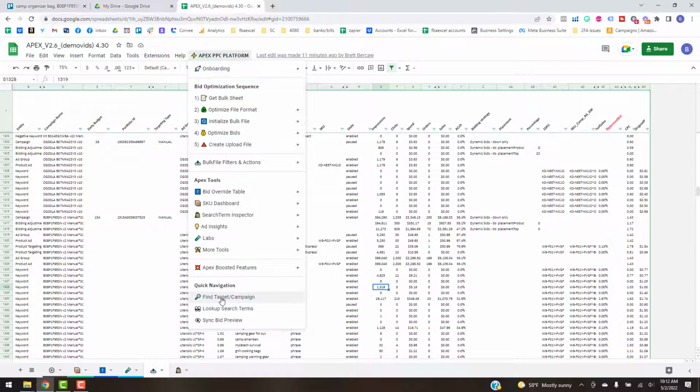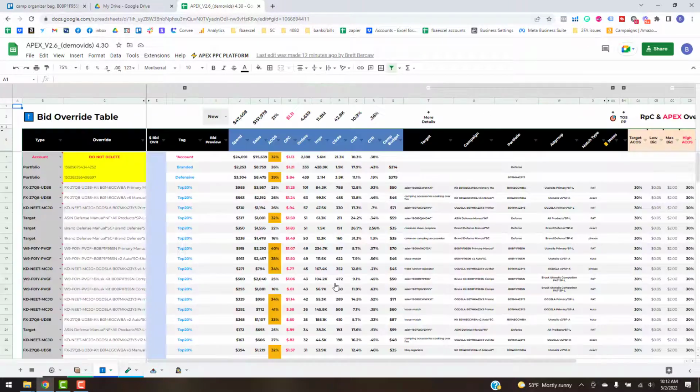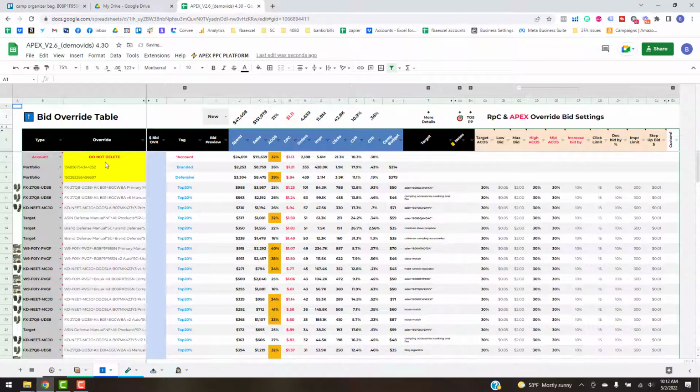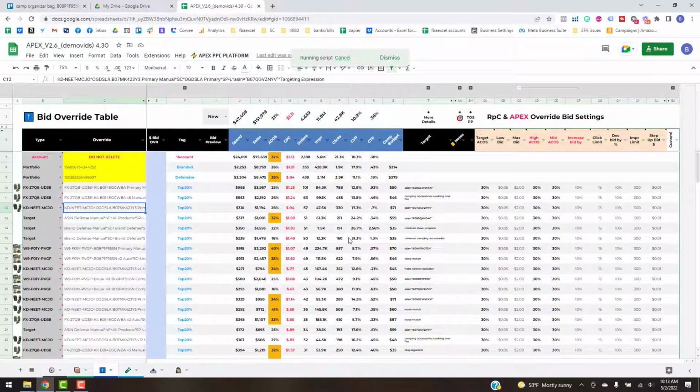So this Find Target and Campaign is mostly used when you're on the bid override table and you want to quickly hop over and find that target within your bulk sheet. So basically what you need to do is just click on column C here for any target. It also works with campaigns. And then just come up here and click this Find Target Campaign button.